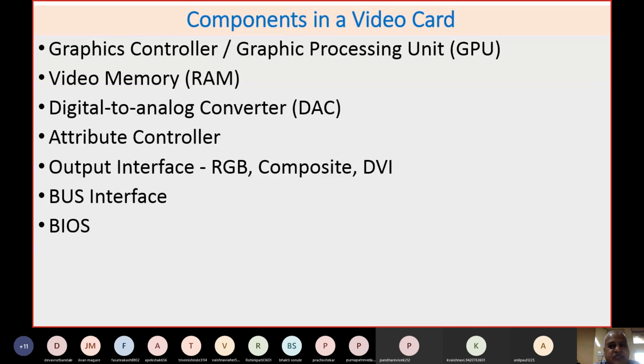Graphics controller or graphic processing unit, that is called the GPU. Then video RAM, and the digital to analog converter, normally called the DAC. Then the attribute controller, which decides the attributes or the colors of the pixels. Then the output interface, that is how this video card is connected to your monitor through different interfaces like RGB, composite or DVI interface. Then different bus interfaces are used, and sometimes there is an onboard BIOS. So let's see all these in detail.